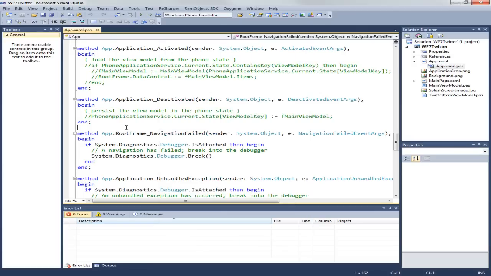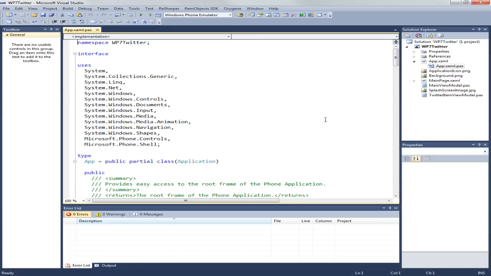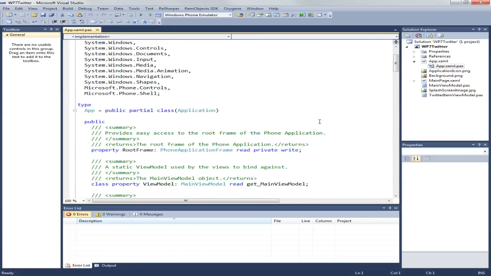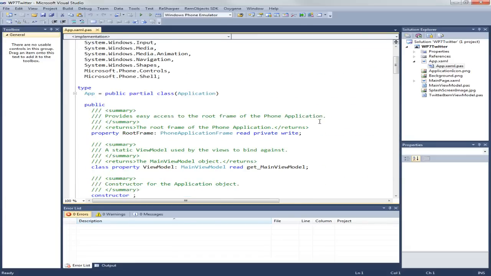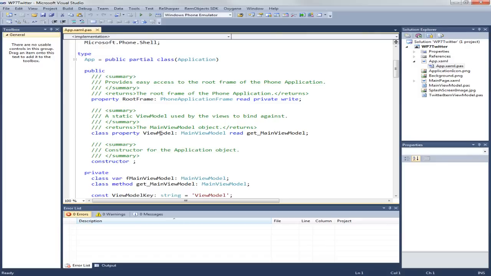It's actually quite easy. I've modified the Twitter application to use the Model-View-ViewModel framework, like we did with our Model-View-ViewModel example. I've added a main view model, a Twitter item view model, which is the individual items, the tweets, and also in the main XAML.pass, I've added the view model in here.